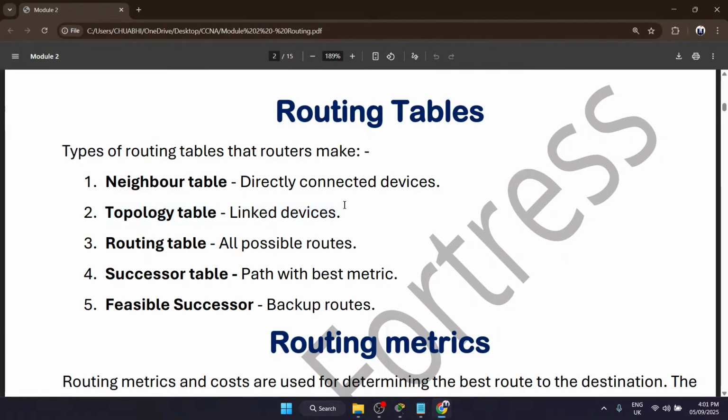Next is the topology table. So we already know what is topology.